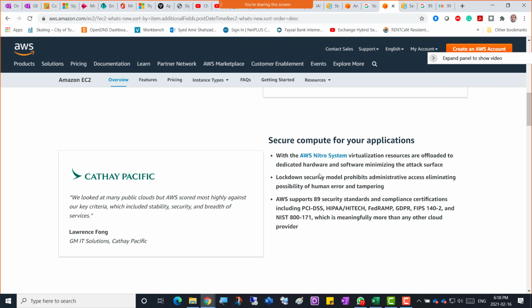Secure compute for your applications with the AWS Nitro system. Virtualization resources are offloaded to dedicated hardware and software, minimizing the attack surface. So the thing is that they are secure as well. The virtual machines are running on top of their own hardware. They make it. They don't sell it outside.